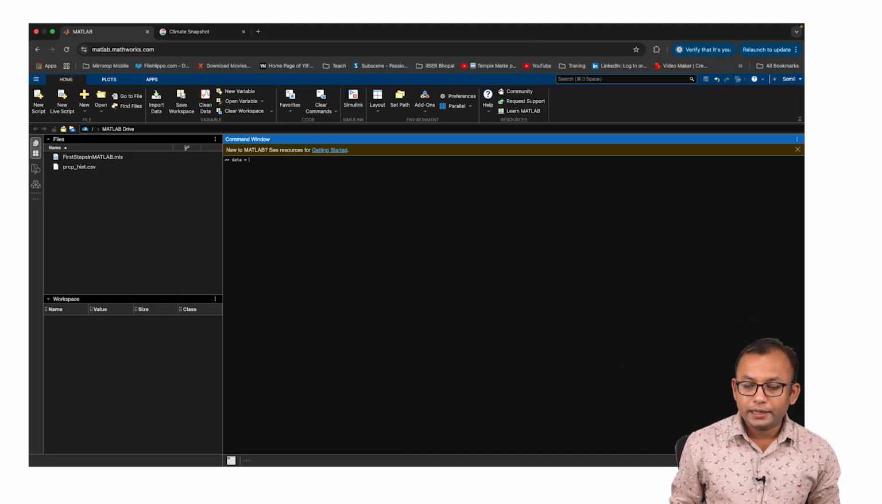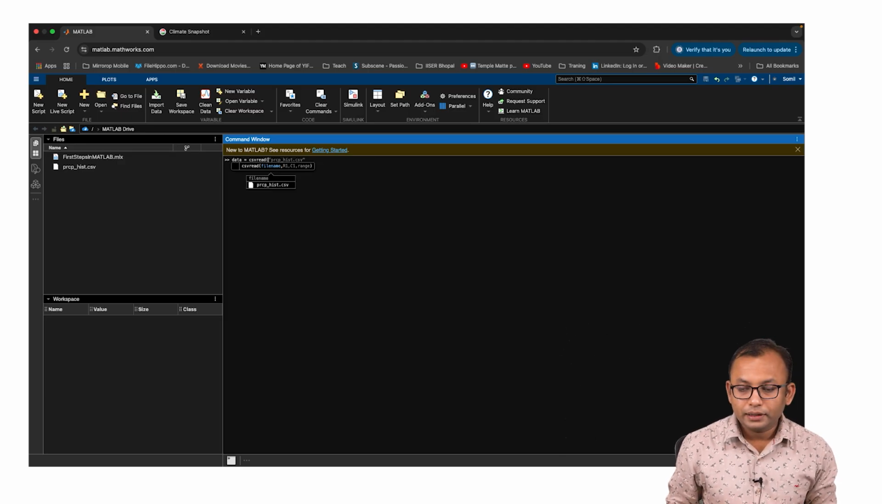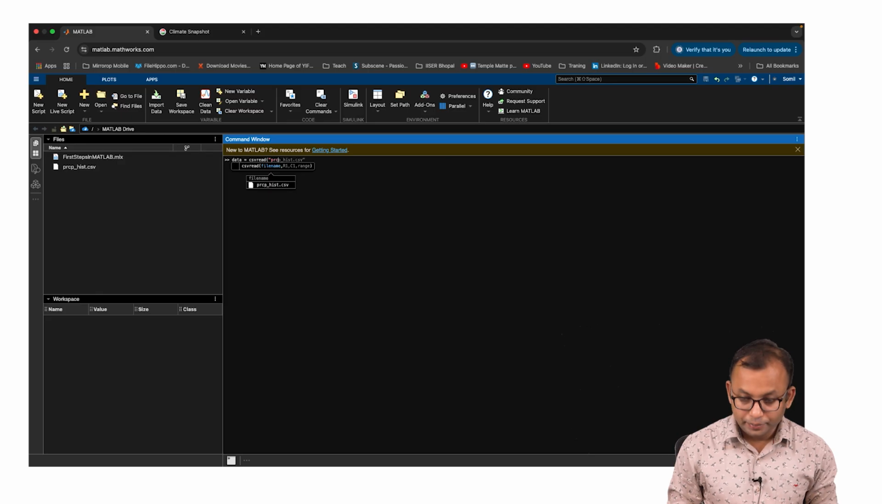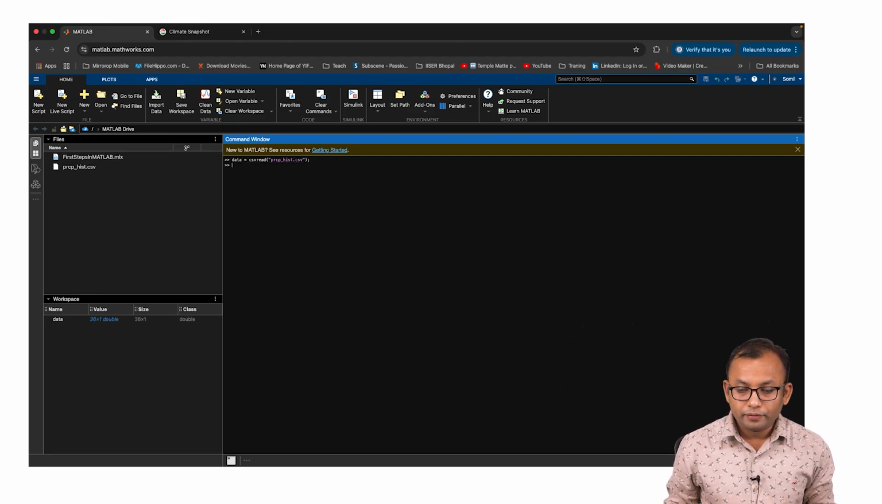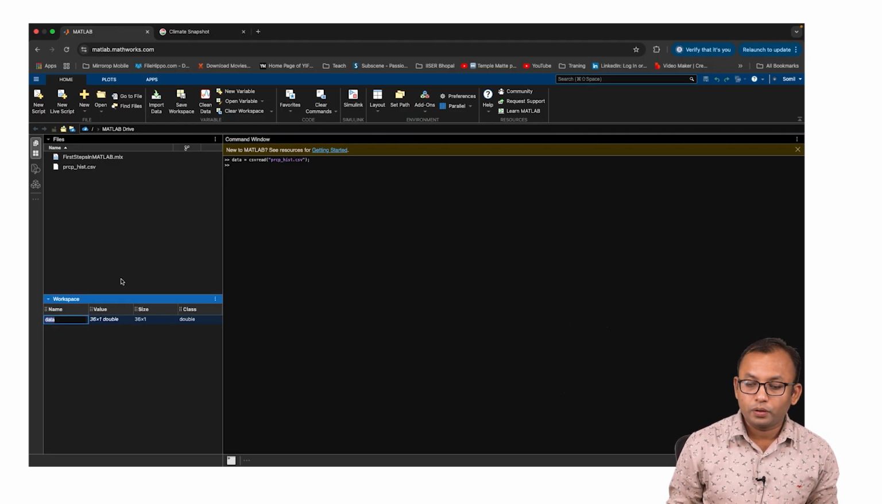So, I will write data equals csvread, and then the file name, which is prcp_hist.csv. This way we will be able to store the rainfall extreme data of one particular location.